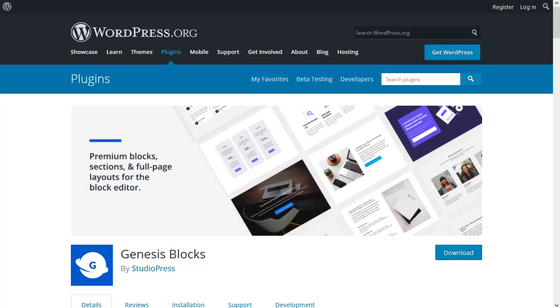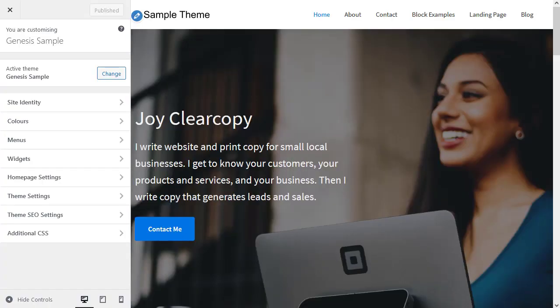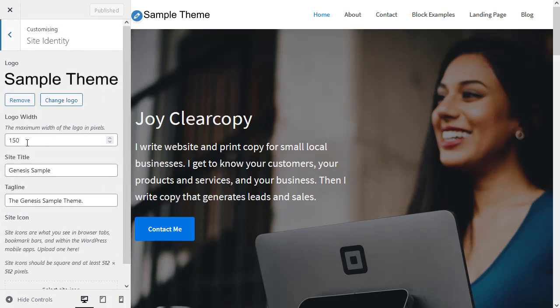Once you've installed both, the most important place is the customizer. Most of this is just a standard WordPress customizer. In the site identity, you can choose the size or the width of the logo.